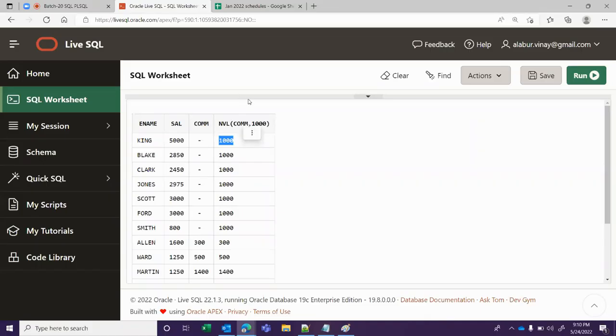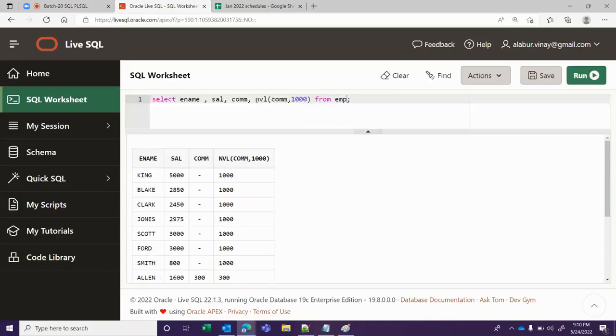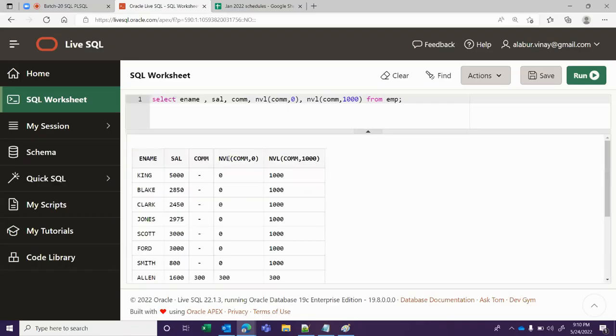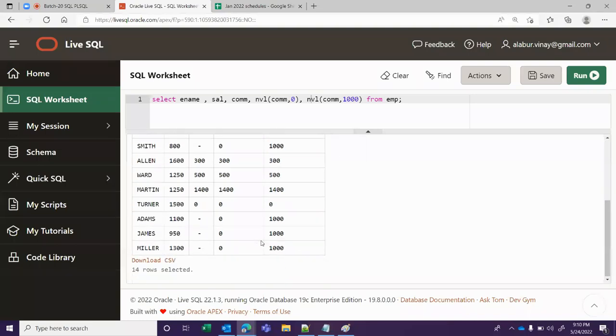So you need to know we can write this in multiple ways. The same expression I am replacing one time with 0 and another time with 1,000. These are two different expressions, correct? Here I'm treating the null value with 0. Here I'm treating the null value with 1,000. Got it? Wherever you have a not null value, it is going to give the commission column value itself. The column value itself will be returned. If it is null, it is going to return 0 in this case, and 1,000 in this case.